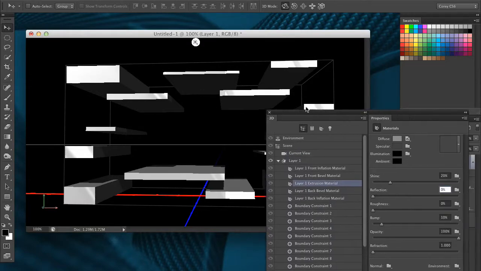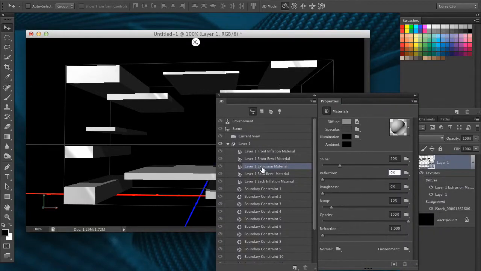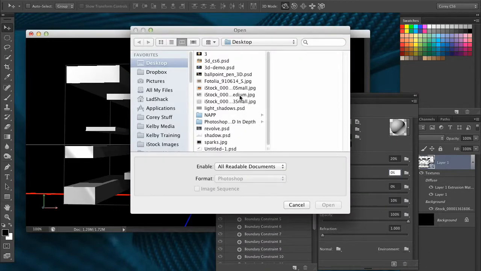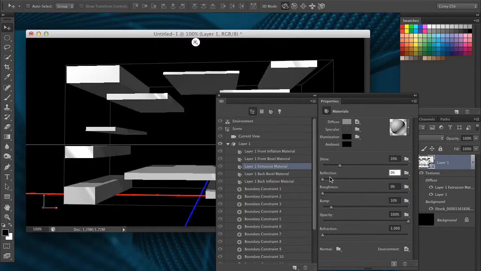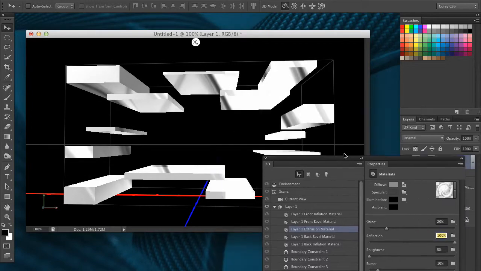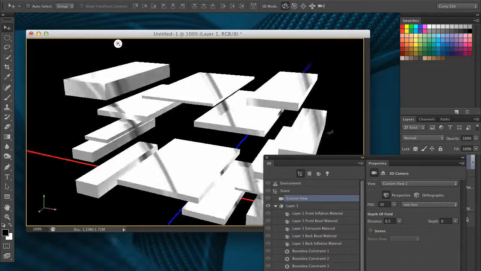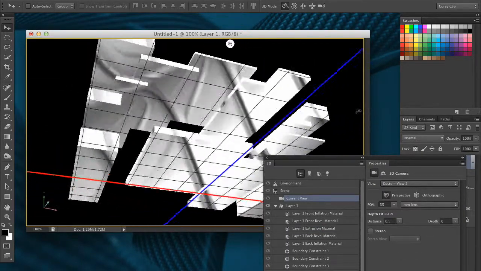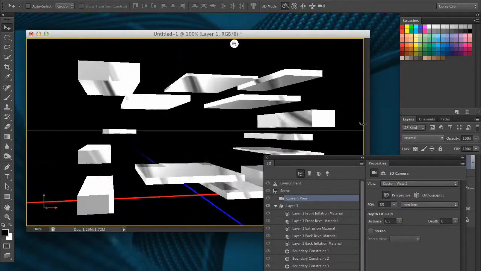Okay. Now let's bring it back to the front there. What I want to do is apply that same thing to the extrusion, or the sides here. So once again, I've got layer 1 extrusion material selected. I'm going to go to load texture, find that texture, open it, and up the reflection. And if I move this around again, you can see the reflection in that shape. So that looks pretty good.